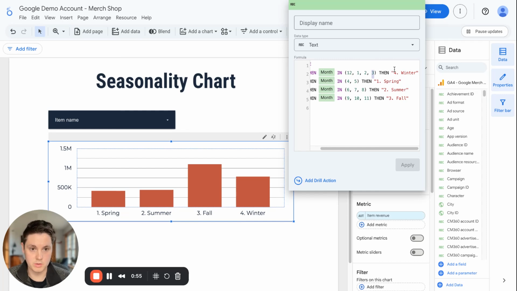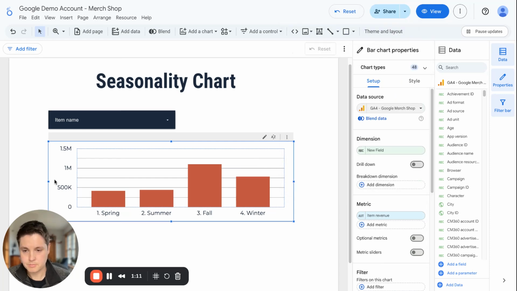You don't even have to do winter, spring, summer, fall. You can define that internally, quarter one, quarter two, whatever makes sense for your business. So you can just change these numbers. It's 1 through 12 to match the months and kind of define what you want to see there. So I got this all set up. And then once you apply, you'll see here now it's showing our data for spring, summer, fall, and winter.